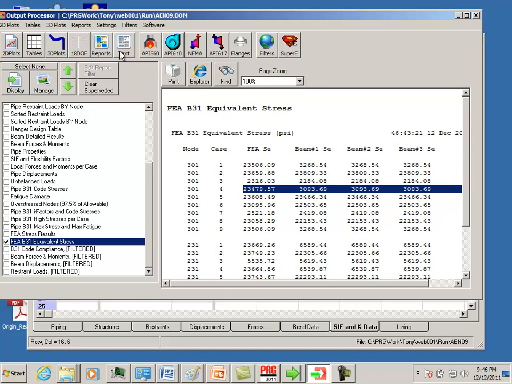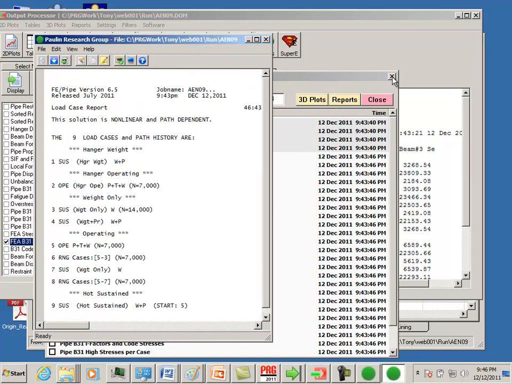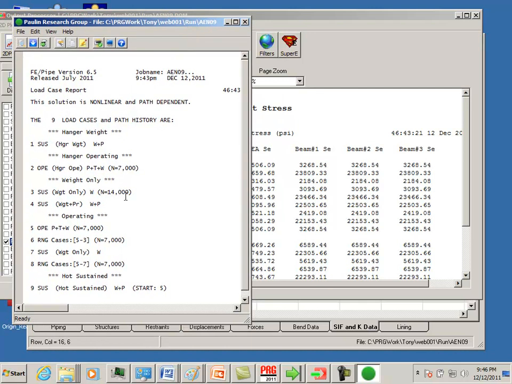What are these cases? There are a variety of places we can go to get load case reports. Let's get one from the text output processing.